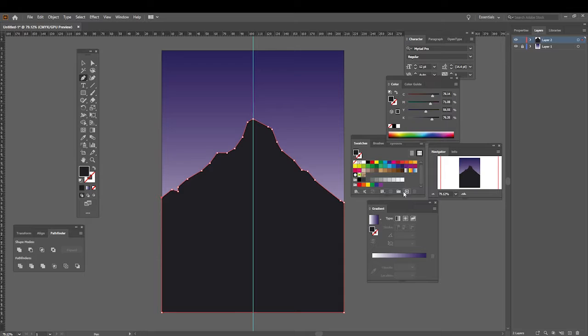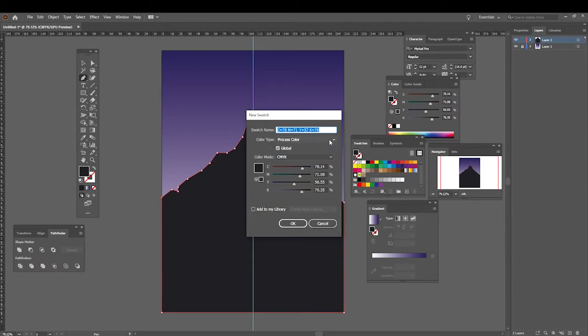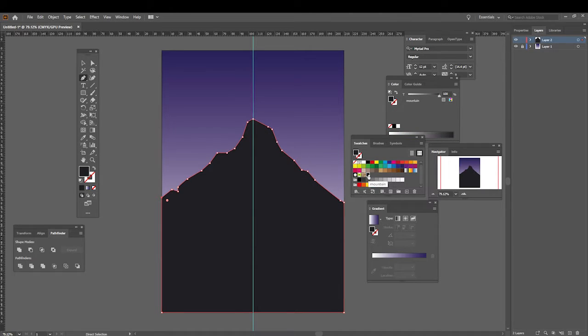Nice. We're going to create a swatch. With the color that we've just created, we're going to create a swatch by clicking on the little plus on our swatches palette. You can rename it, so it gives you the CMYK value by default, but I'm going to rename that mountain. You can see our little swatch appeared there. So we've got our mountain swatch and it's got the name. So that is all good.